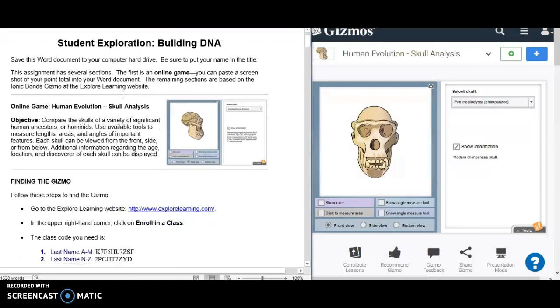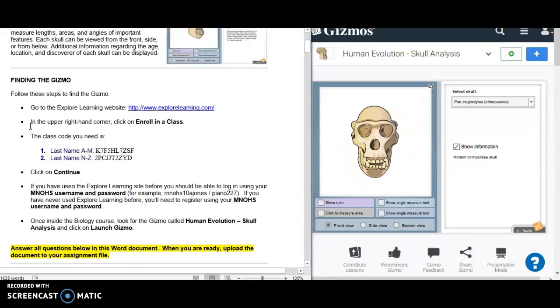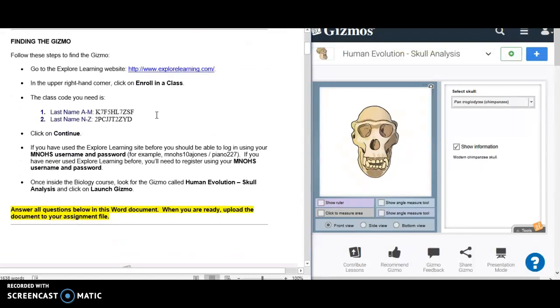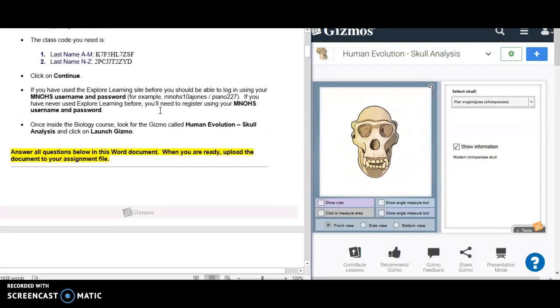So this one you are doing different skull analysis, and here's the login information. Again, you use one of these codes depending on your last name. And if you already have the account, remember you just keep using the same account that you set up.